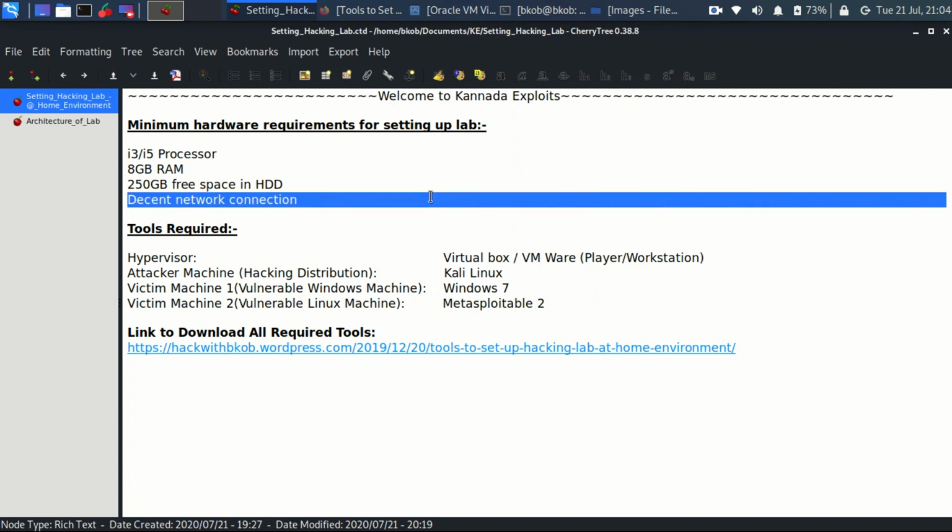Along with that, you would require a decent network connection. By decent, I mean you do not require some fancy 100 Gbps or 50 Gbps broadband connection. Not like that. You would require at least a 1 Mbps or 2 Mbps network connection, or a home network, or even a mobile hotspot is perfectly fine, as long as it's on Wi-Fi or Ethernet. So in terms of hardware, these are the only requirements.